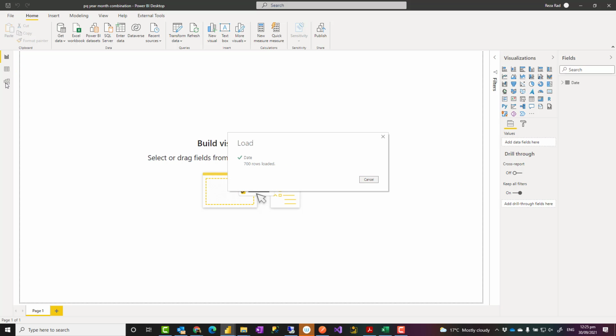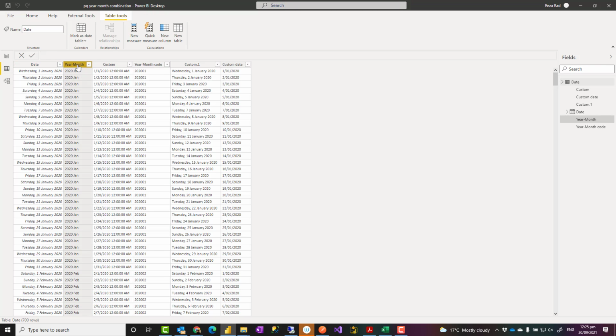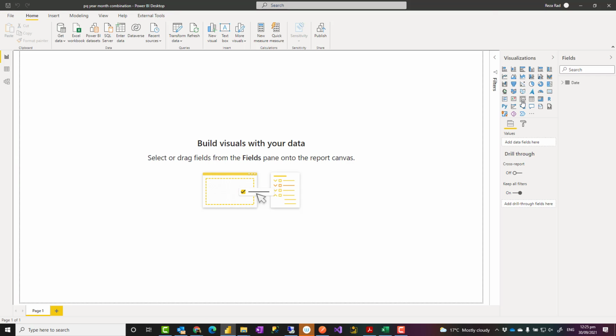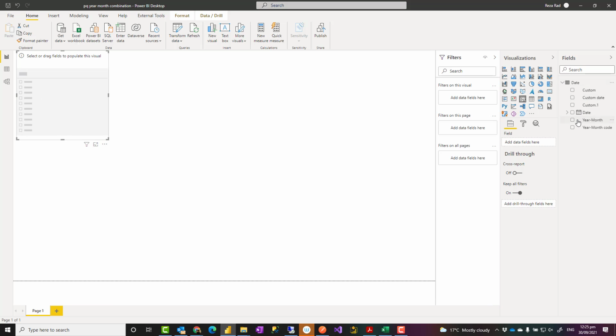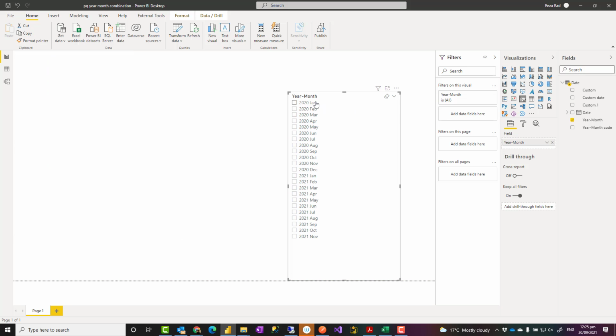Now I have some extra columns as well, but I don't really need them. I can then go and say this year month column, which is my name column, can be sorted by the year month code column, which is the code column. This makes sure that when I have it in a slicer, for example, that year month value is sorted correctly. Instead of alphabetically, it is sorted correctly. I have January, February, March.